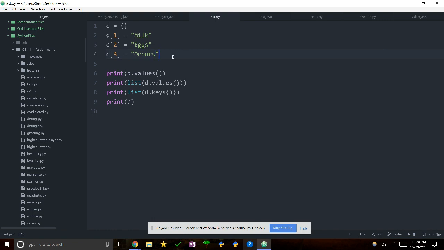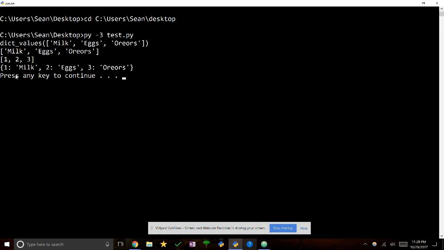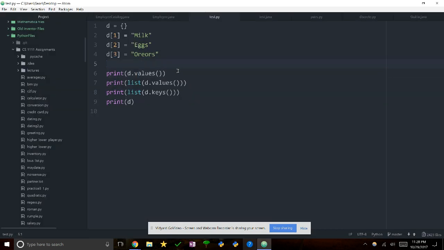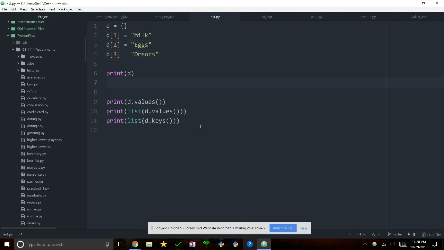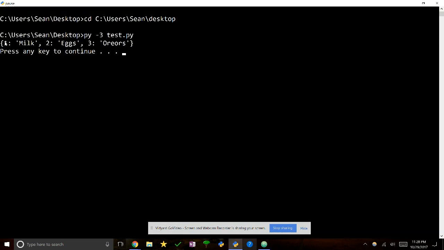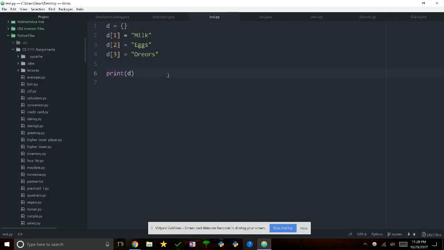Okay, and then if I print this out, we're going to get something that looks like this. I'm going to show you what this does in a minute, but first we're just going to print out the dictionary and see what that looks like. So we're going to get 1 is milk, 2 is eggs, 3 is Oreos.